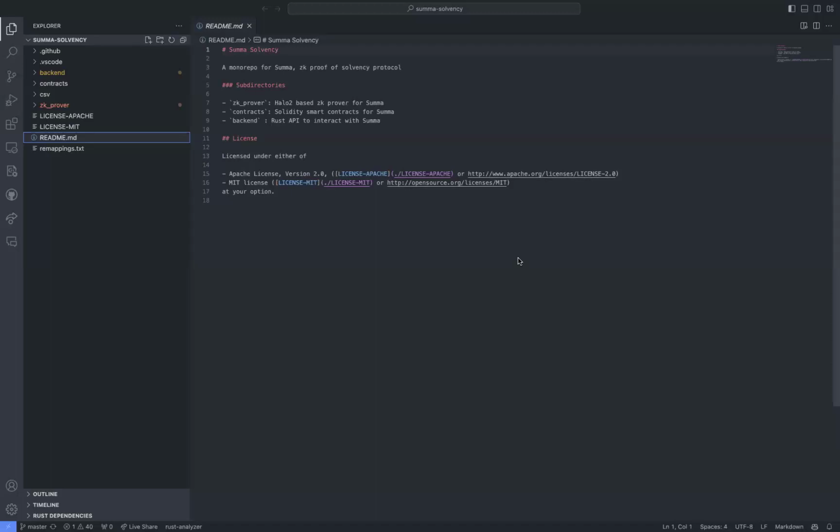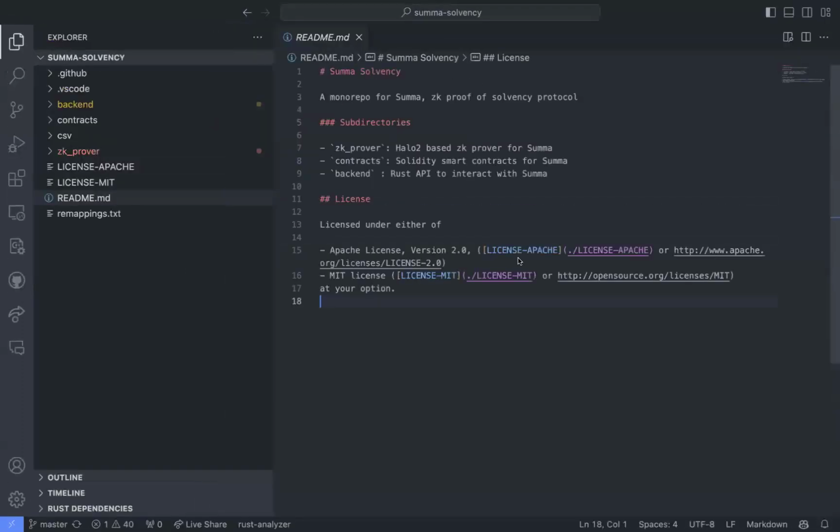The subject of today's session is the code overview. So we finally got into the code. This is the Summa solvency repo, and you will always work within that repo. Everything is included there.